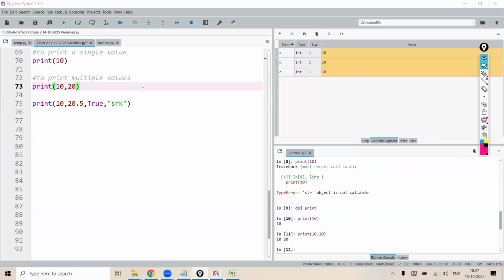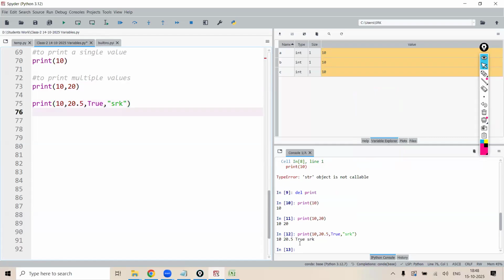Similarly, here I'm having print 10, 20.5, True, "SRK". It is also going to take value 1, space, value 2, space, value 3, space, value 4. Like that, it is going to have the four values. So like this, you are going to get the default. This is the default one. Okay. Next.